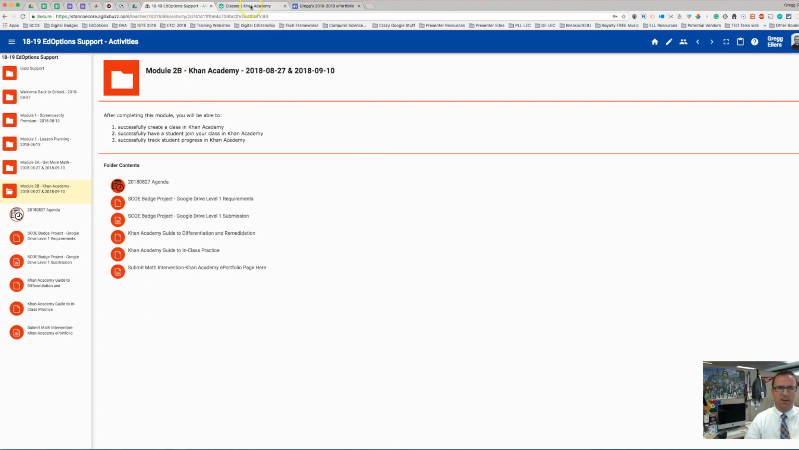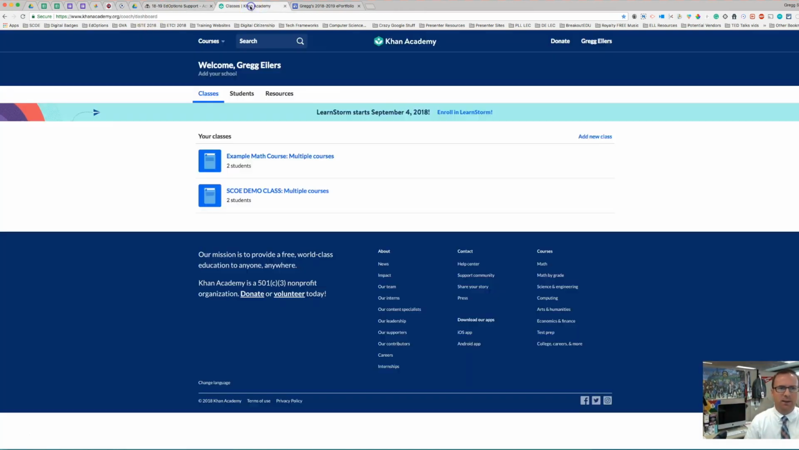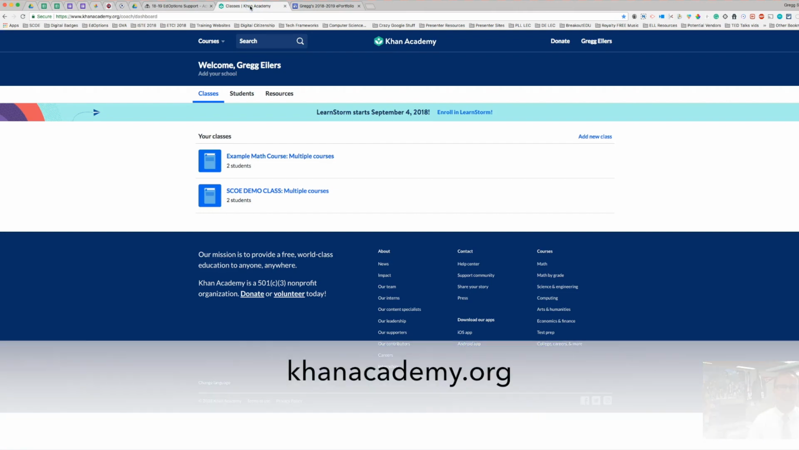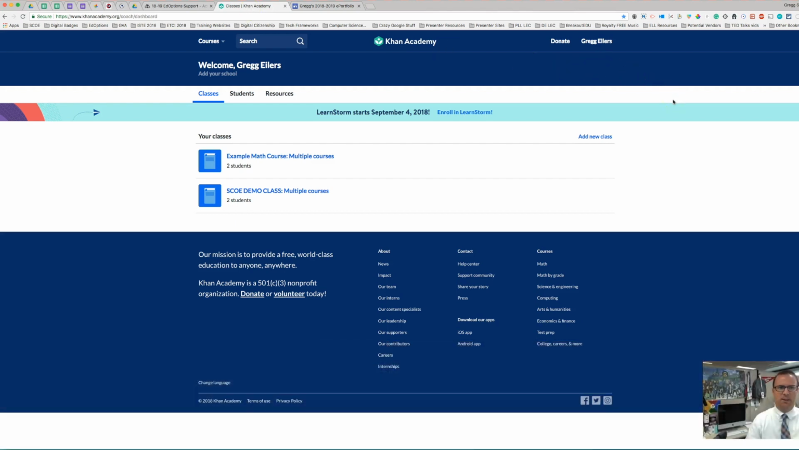So go ahead and open a new tab and go ahead and click khanacademy.org. And when you are there, you're probably going to need to sign in. So you can see that I'm already signed in. I just use my Stanco Google account, so it's one less username and password that I have to remember. I'd recommend that you do the same thing.